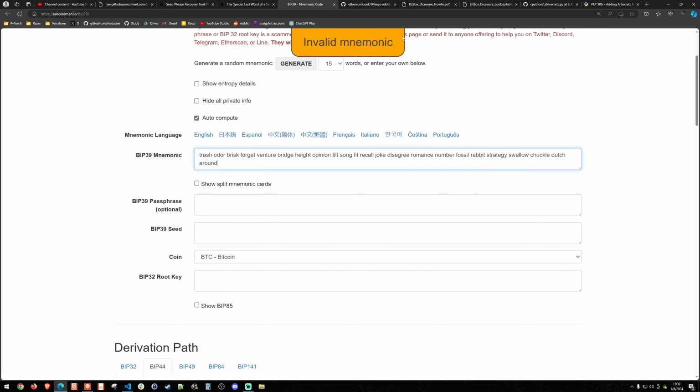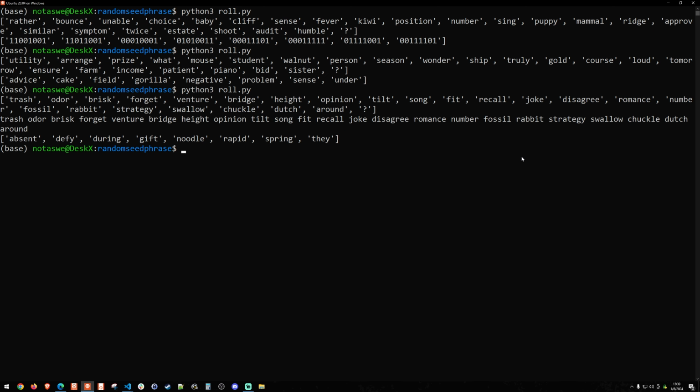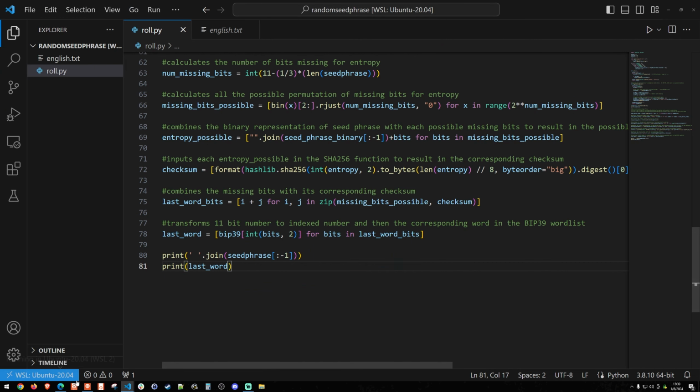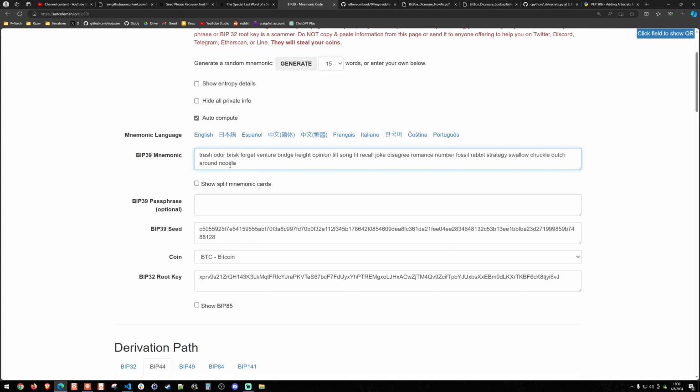We're missing one word, and so it's saying invalid mnemonic, right? But we know, due to the code that we implemented from the blog post, that it can be any of these 8 words. So that is basically implying if I copy noodle and I paste it as the last word, it will be a valid mnemonic.